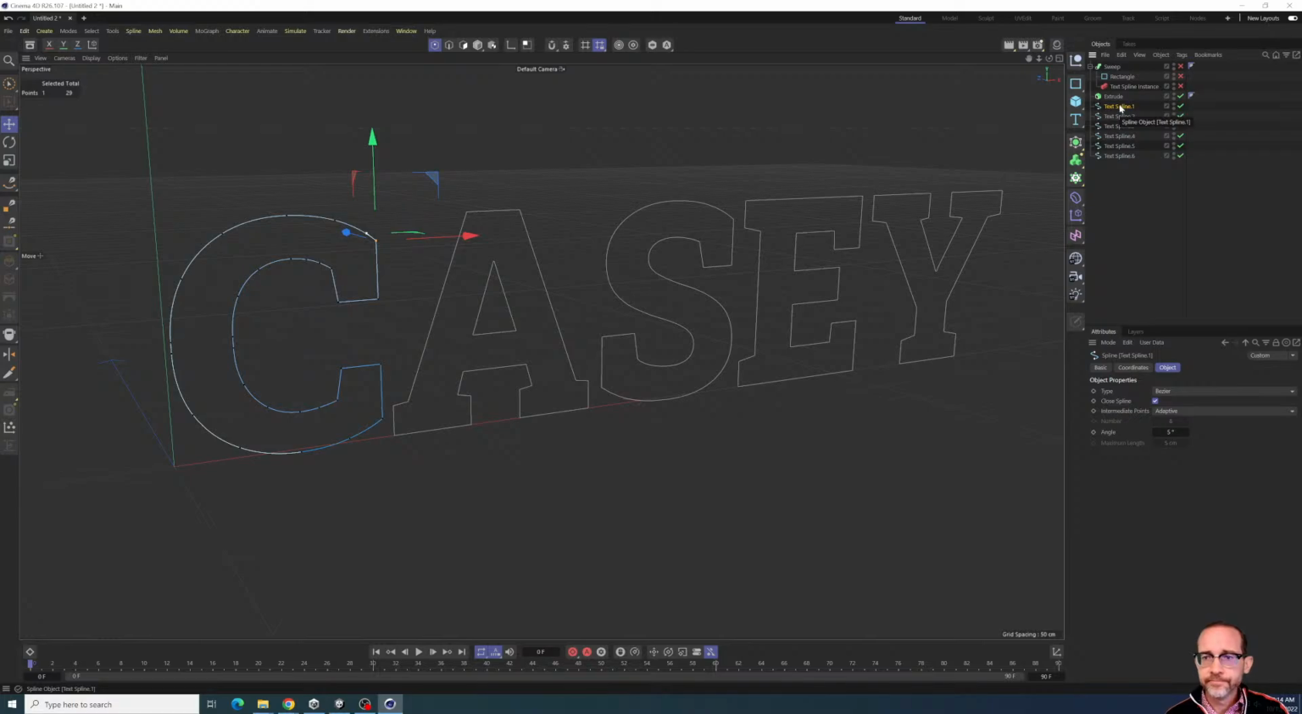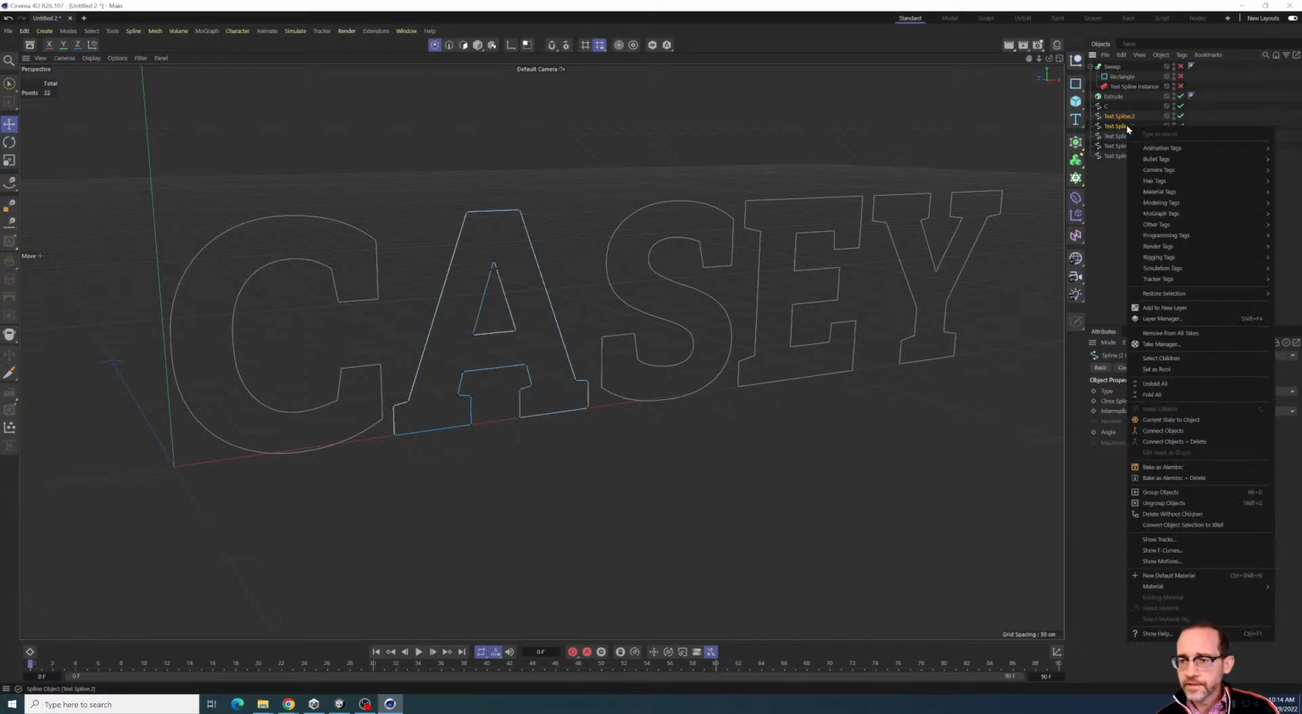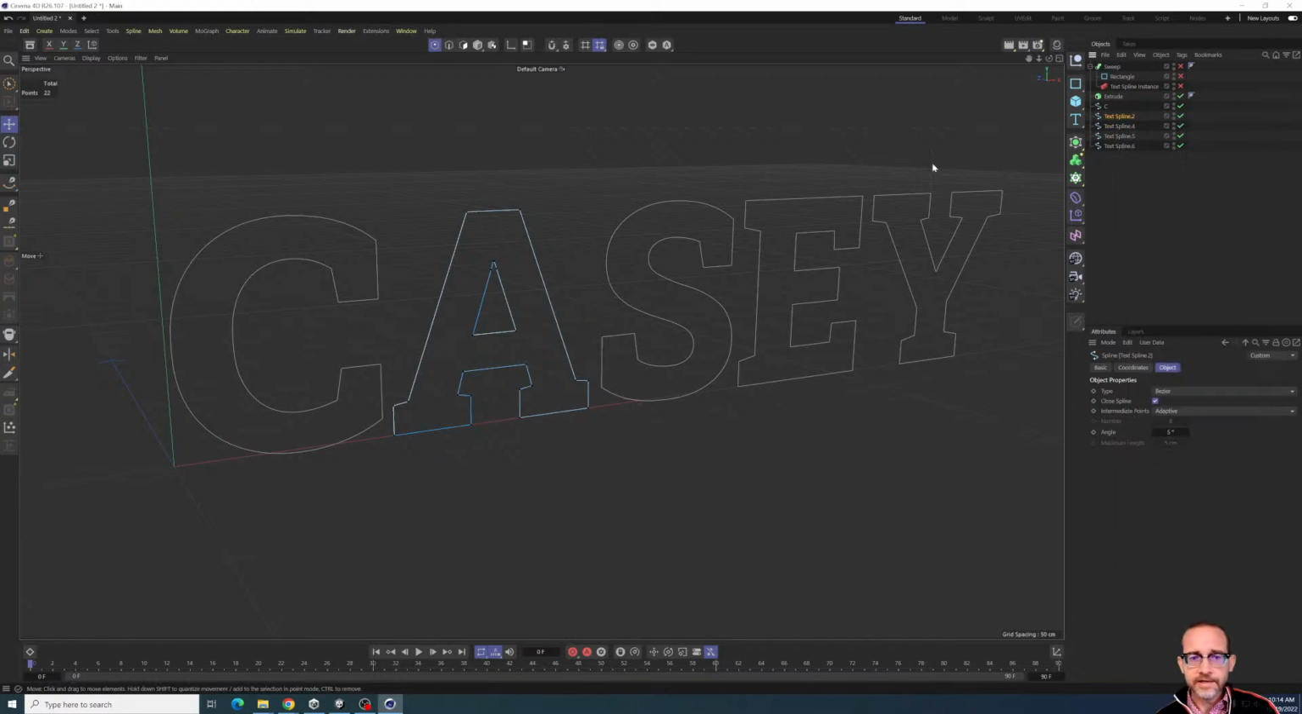And I'm going to label them, because that's necessary. Call this C. These two are both A, so I need to combine those. Right click and connect objects and delete so that the A is just one shape. And we'll call this A. S. E. And Y. There we go.